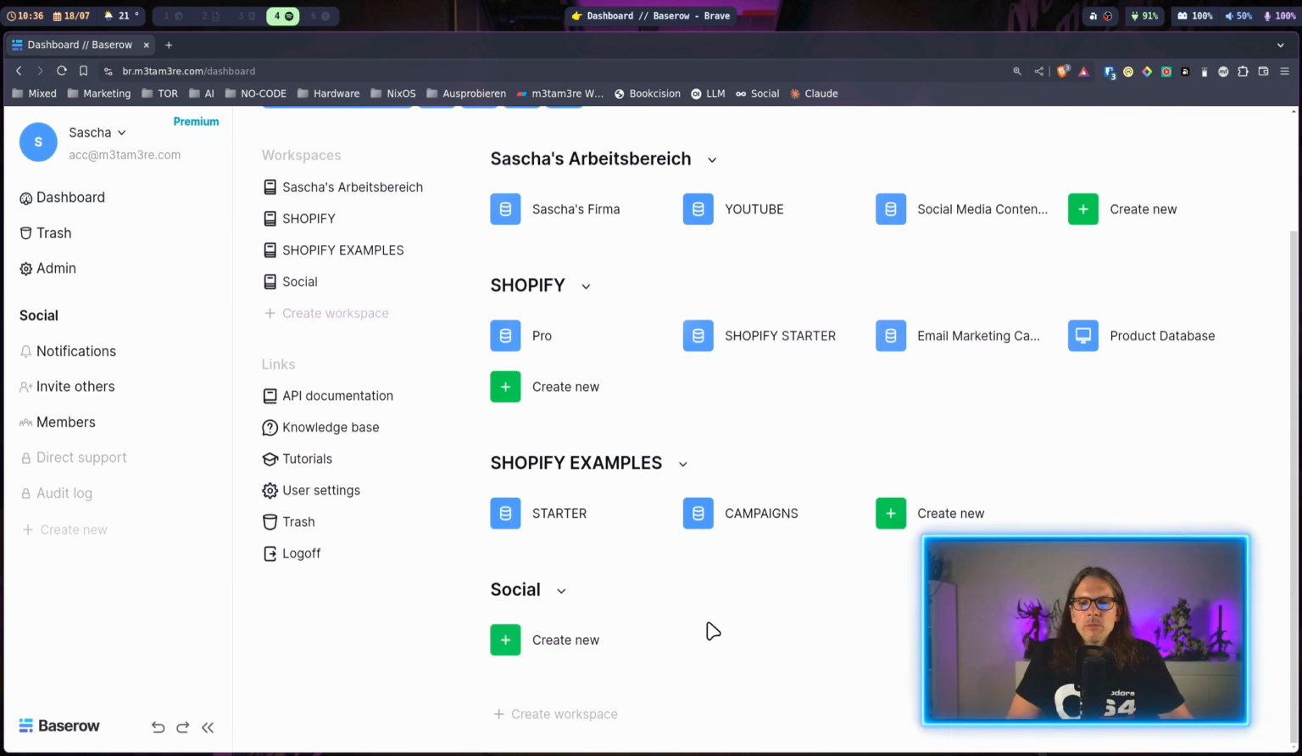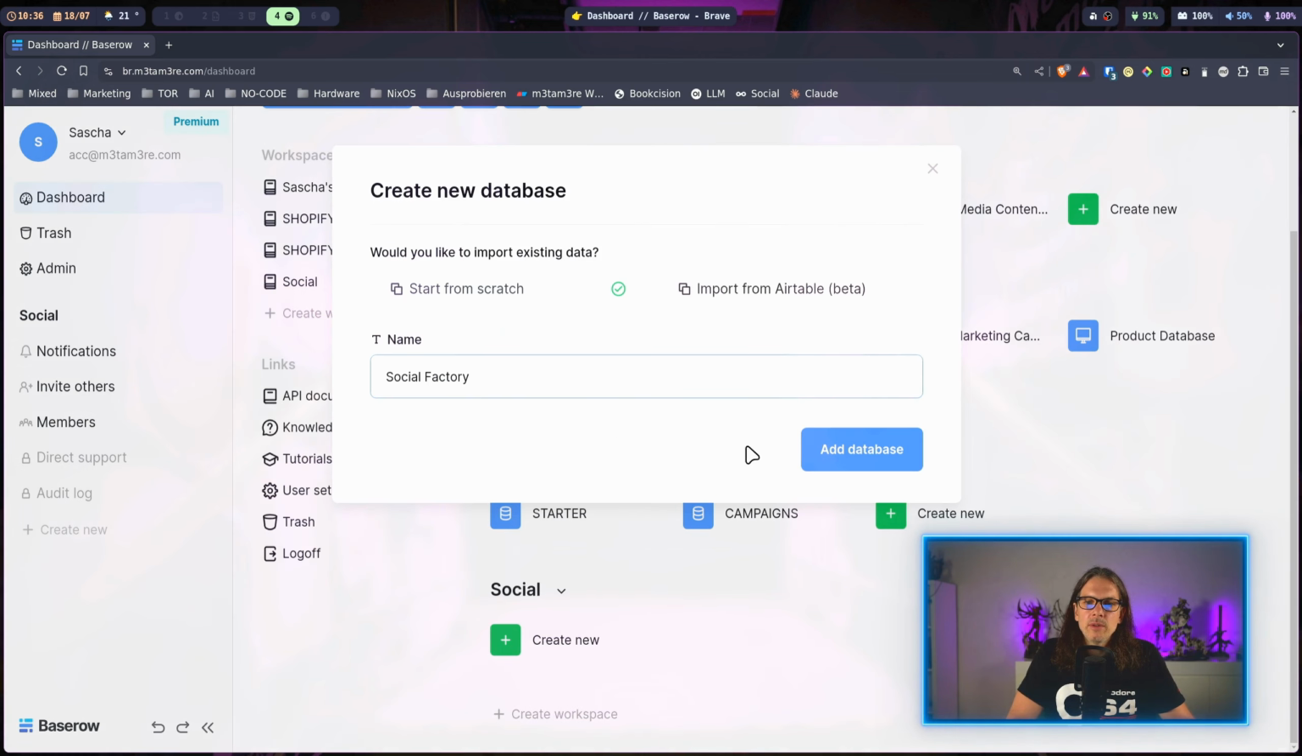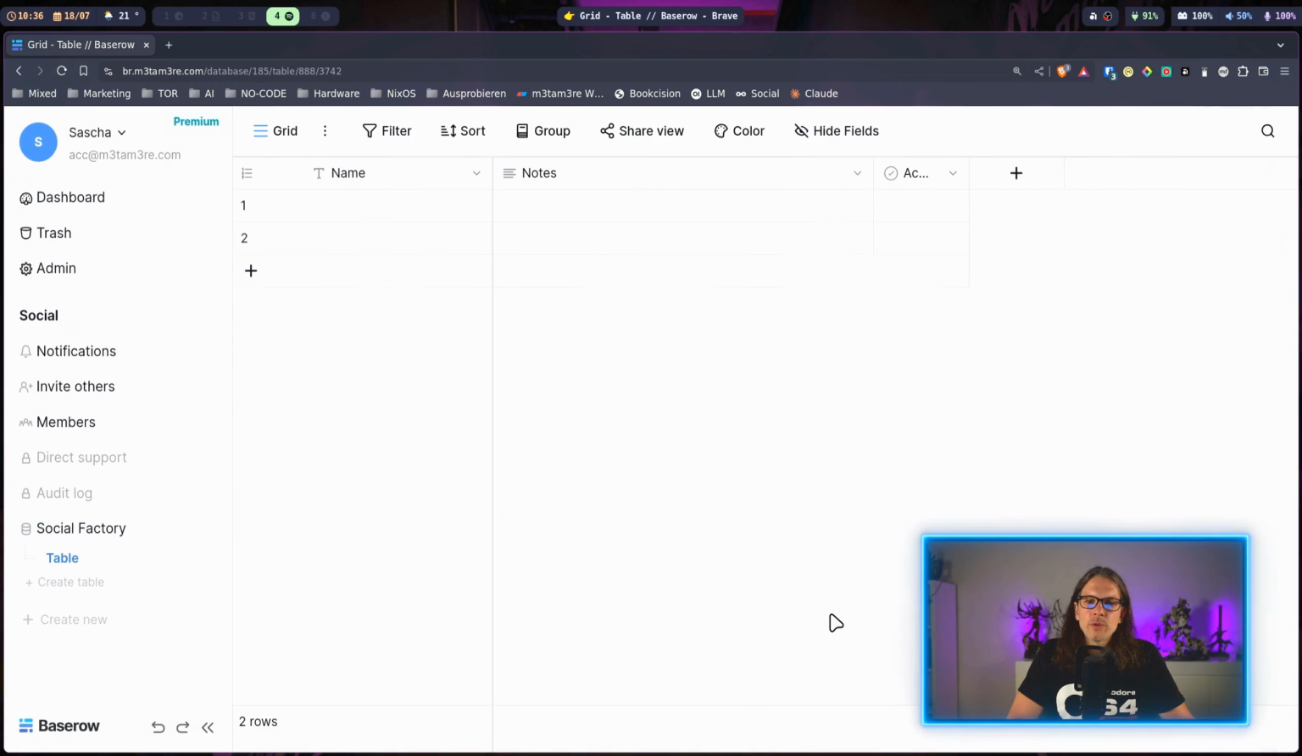So I am in my Baserow instance here and I need to create a new database and name this one Social Factory. For the default table, I will just rename this one to Posts.